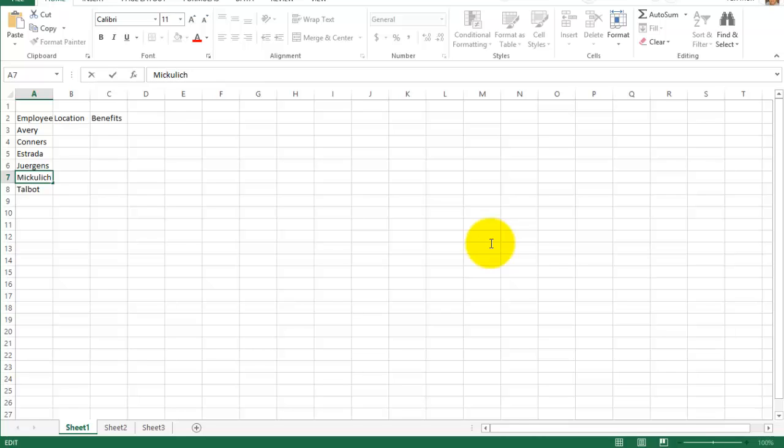Okay, so once editing is done, press the Enter key to get out of the editing mode. And then click on cell A4. So A4 is right here. It is currently Connors, and they want us to change it to Brian.